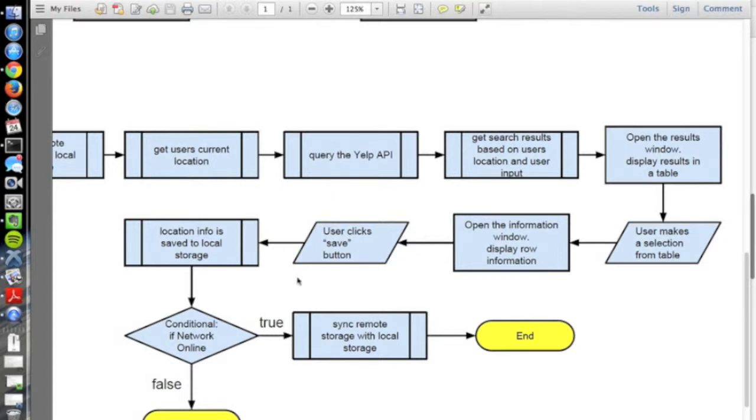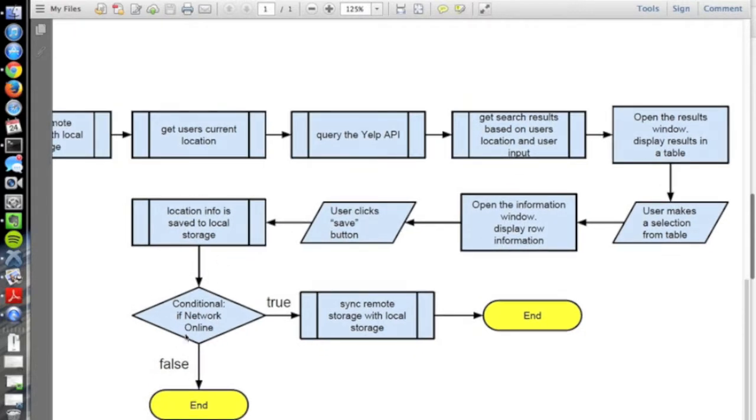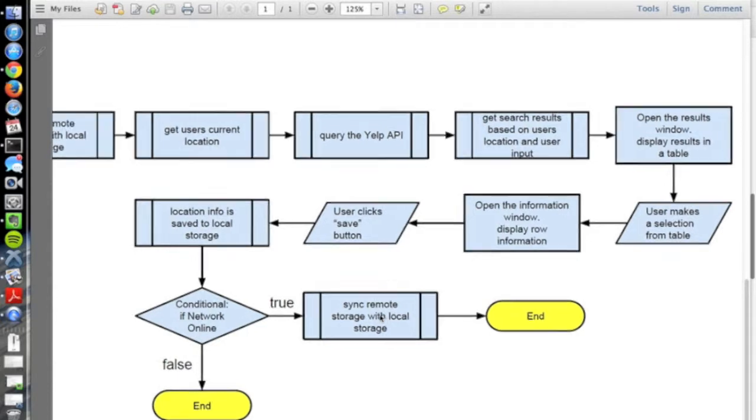So once they're on that screen, the user has the option to click the Save button. If they choose to do that, then basically the information will be saved to the local database. And then again, if the network is online, or if it's not online, then they've completed their task. If it is online, then we will again sync anything that's saved locally to the remote storage. And that is the main function of this application.